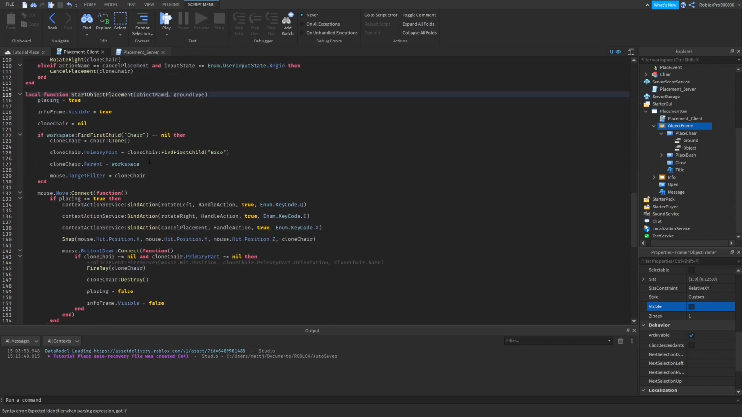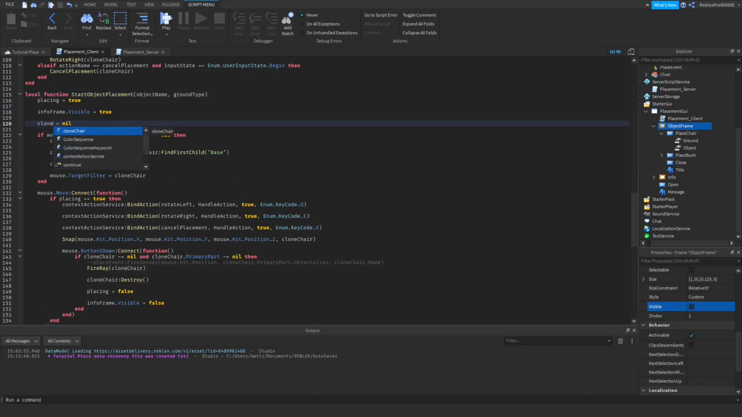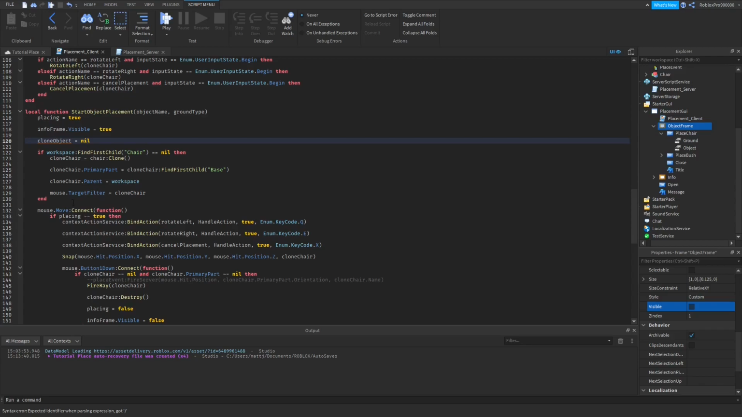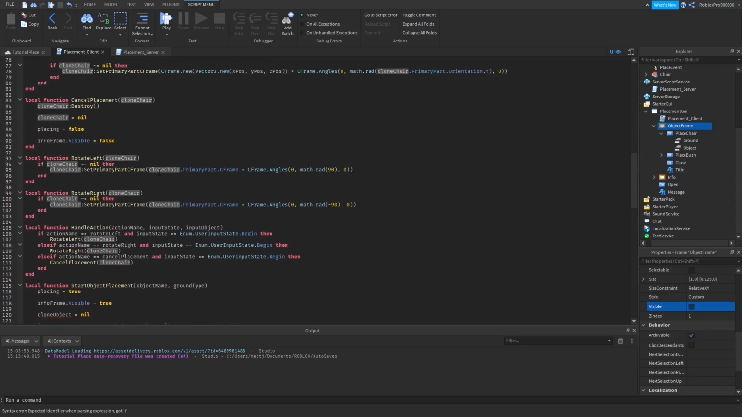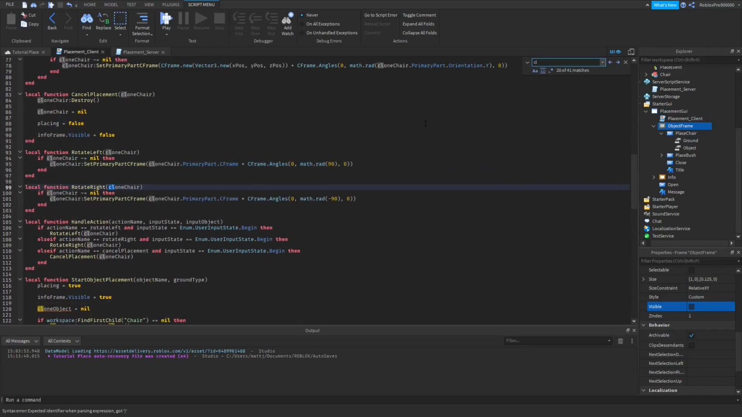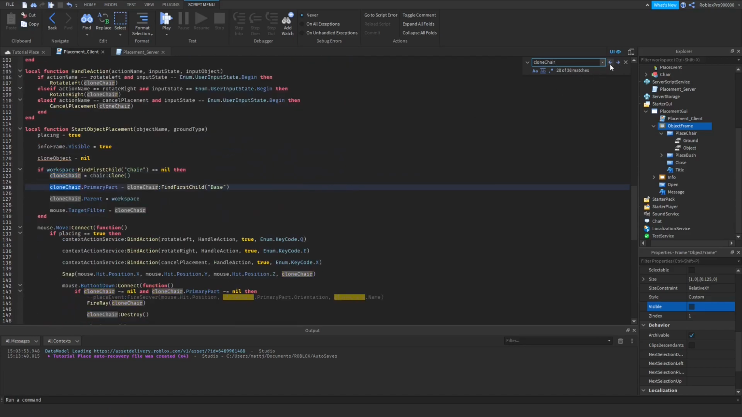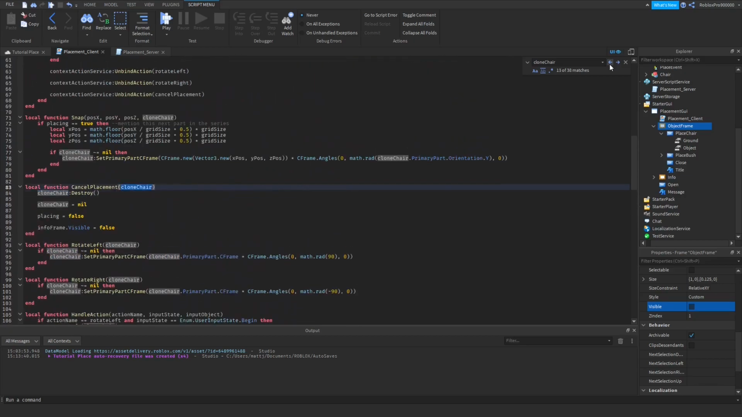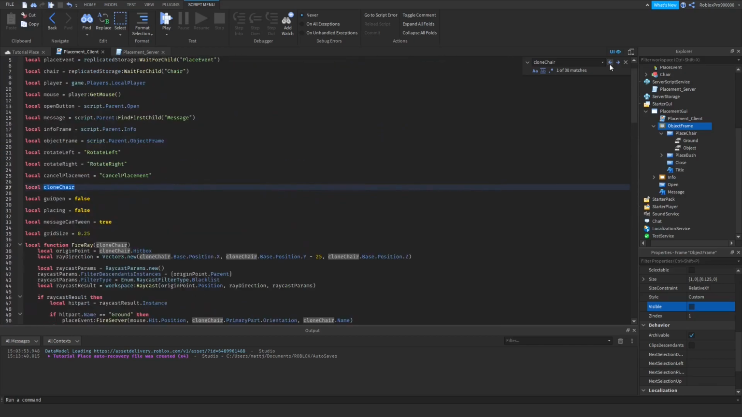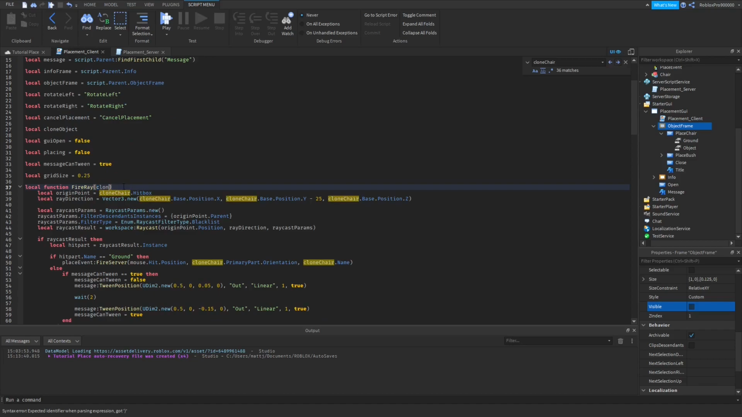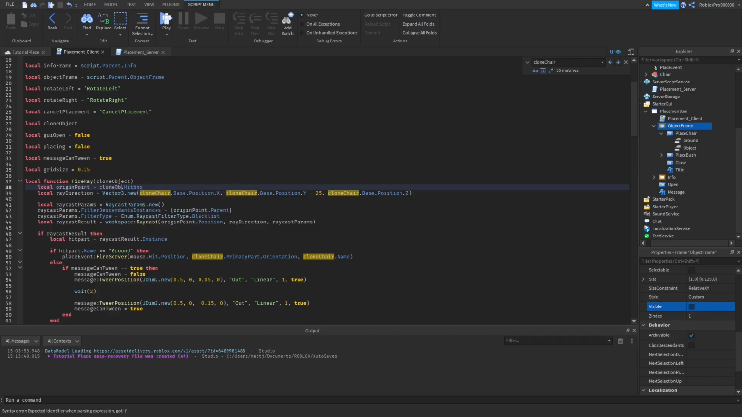And so what we're going to do is we're going to do a lot of name changing, but we're going to set this to clone object. And we're actually going to go wherever it's clone chair. So we'll do Control F to bring up this menu. So we can just type in clone chair. Go all the way to the first match. We're going to do a little bit of renaming. So clone object. Clone object.